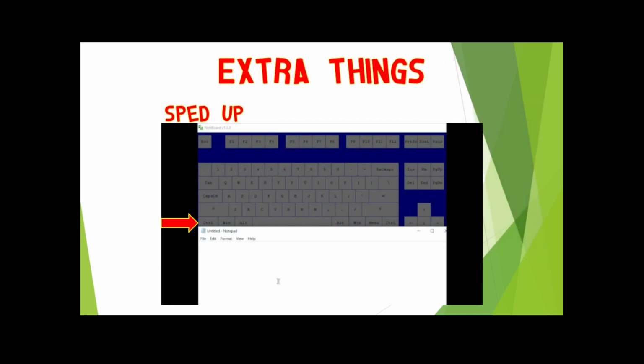This is the same video from before but sped up. Notice how my finger never leaves the control key throughout this process. This was done purposely.